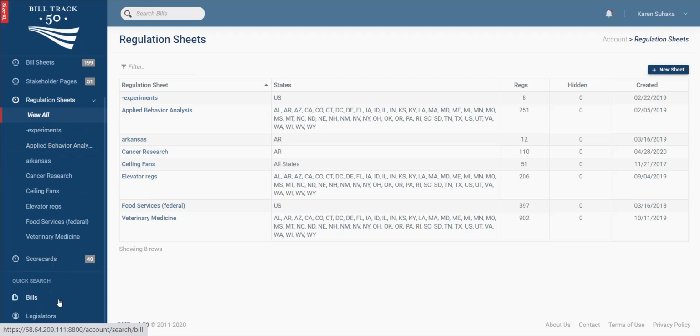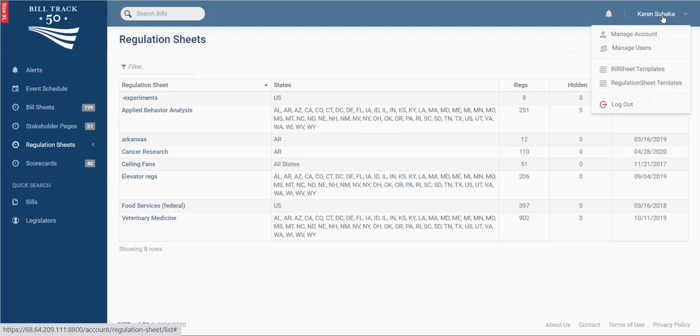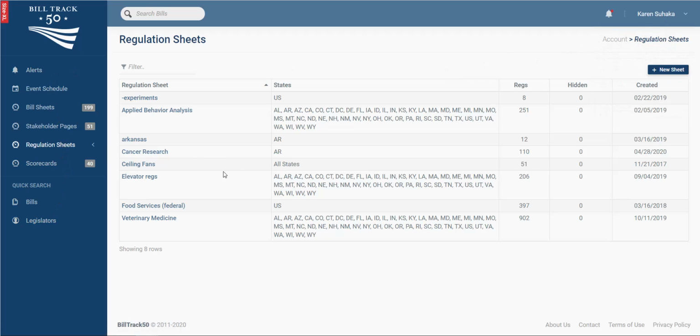The Bill Quick Search and the Legislators Quick Search is still down here, so you can go directly there, and the Search Bills is still at the top. This is just a bill search now. If you want to do legislators, it is only over here. All right, the account menu is much the same as it ever was, so that is just the same.